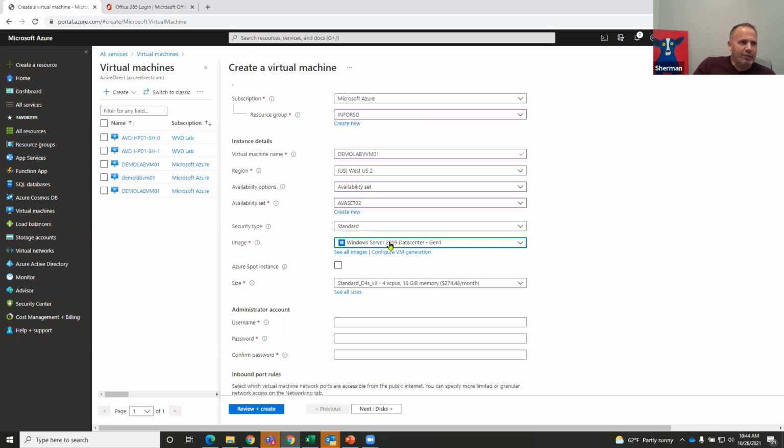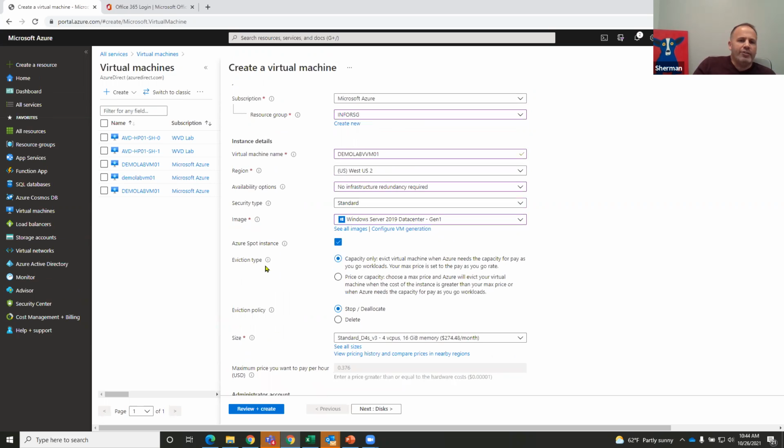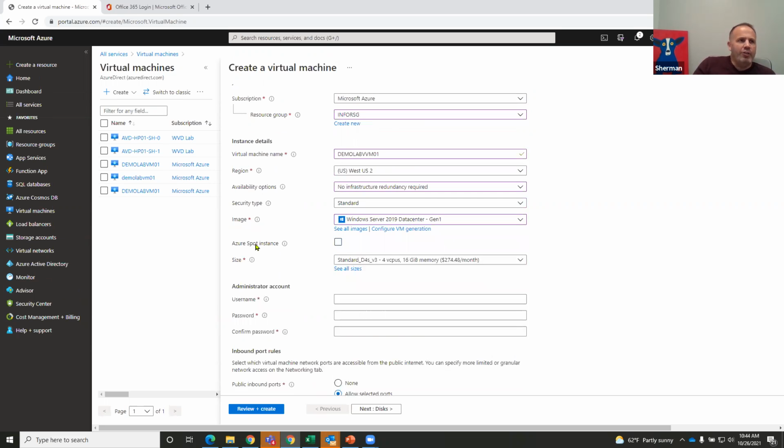I'm going to just pause here and make sure we're all good. Resource group, availability set, perfect. Now this thing right here called Azure Spot Instance uses unused Azure resources. You're only going to use this when you're doing test and dev stuff. Don't worry about it. So we're not going to check it here.